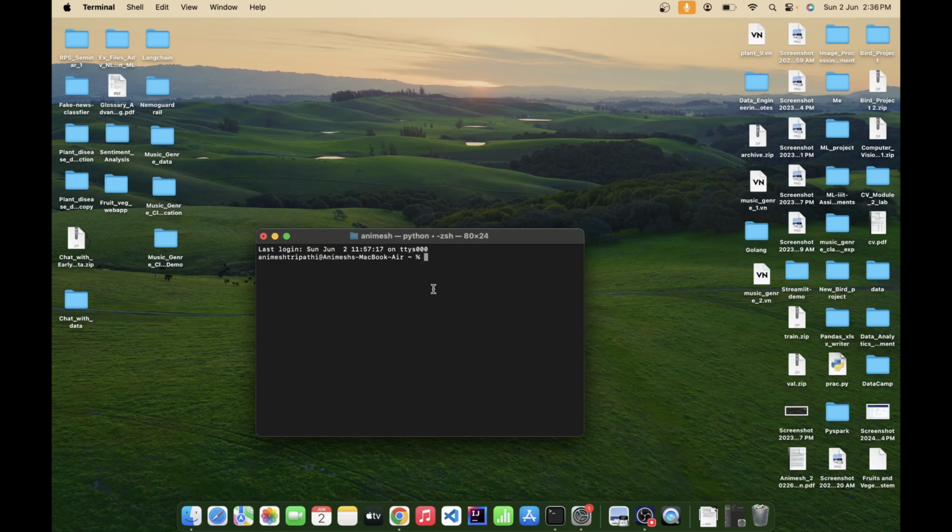First, let me activate my environment. Here I am activating my TensorFlow environment. Some of you are asking questions in the comments that you don't have this environment. So this is an environment I have created.